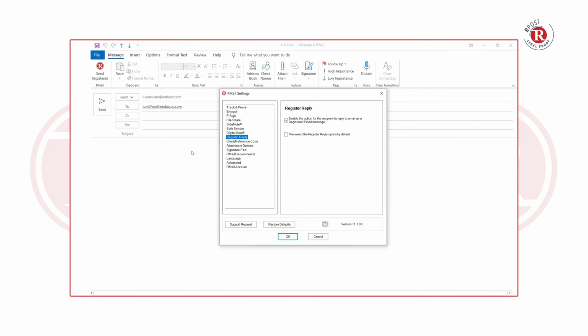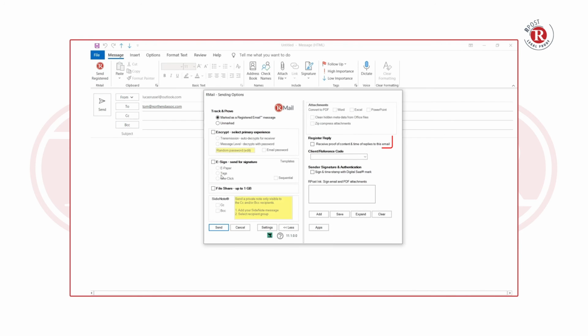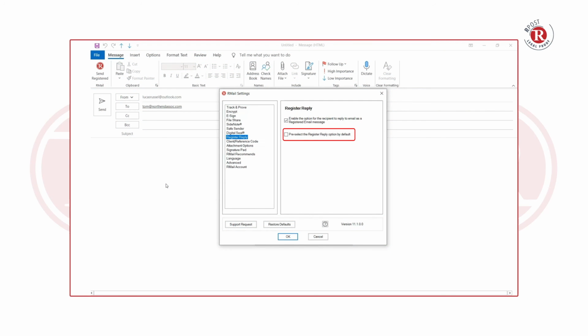The Register Reply feature settings include the following. The first is to enable the Register Reply option on the Feature dialog box. The second option is for power users who would like to pre-select the Register Reply option by default.